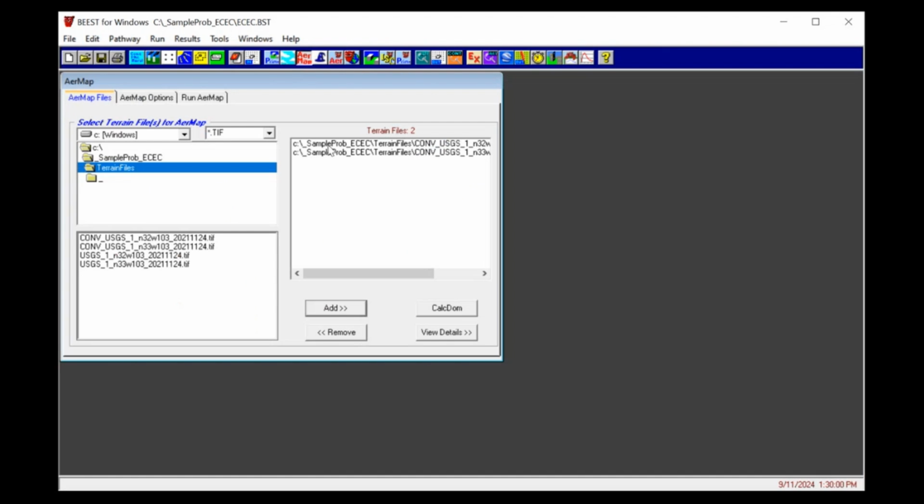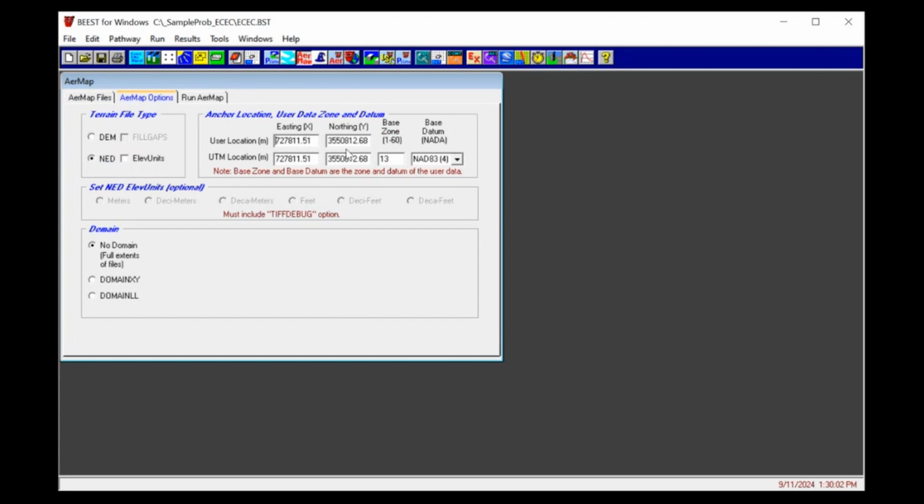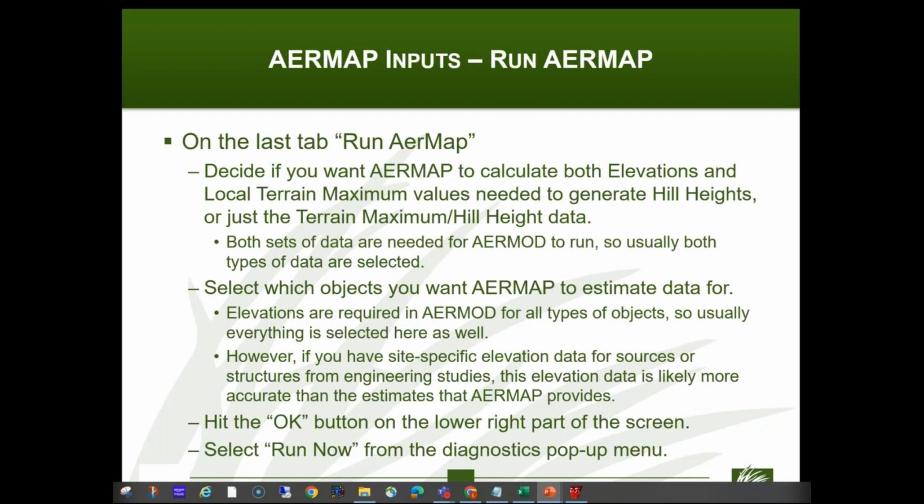First tab, we already have our files selected. Second tab, now this one has our anchor location and user location and UTM location selected here for us. So that is ready to go. Okay, on the last tab in our Aermap menu, we're going to go ahead and run Aermap.